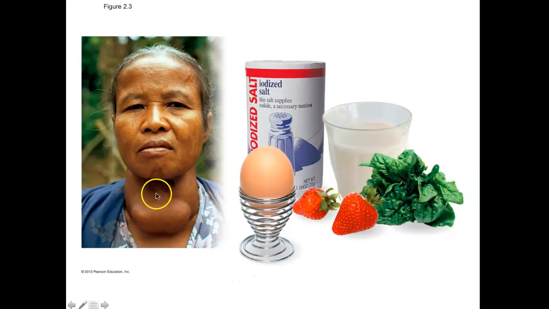This is a very large thyroid gland, because this gland needs iodine to make its hormones. And if you don't give it iodine, it swells up because your body is basically asking it to make more hormone, and it can't. But that pressure to make the hormone from the rest of your body makes it grow.